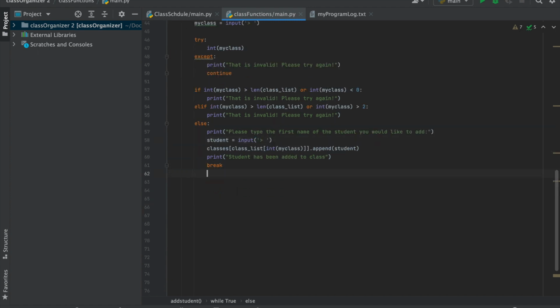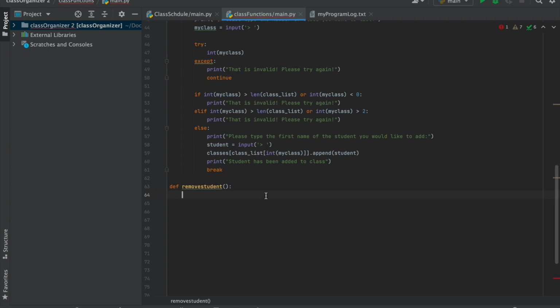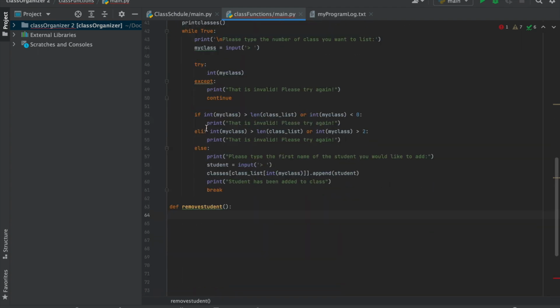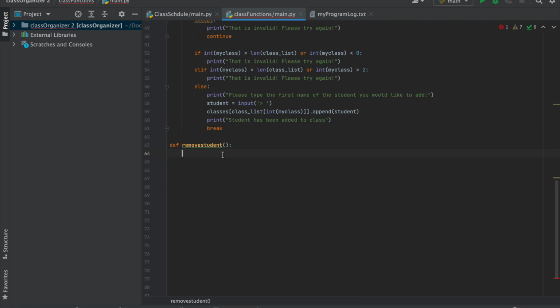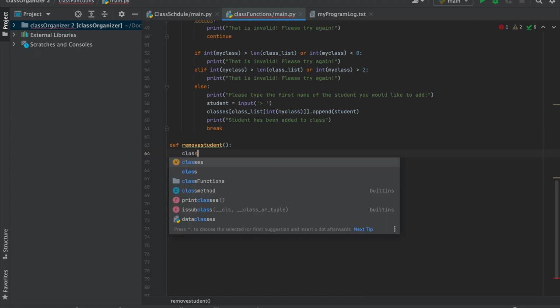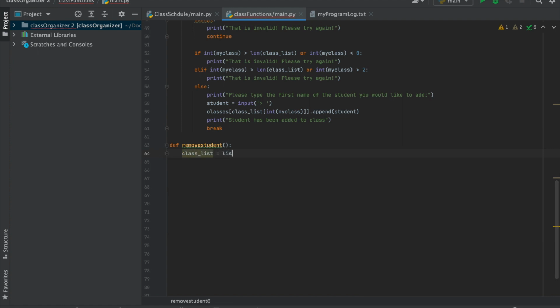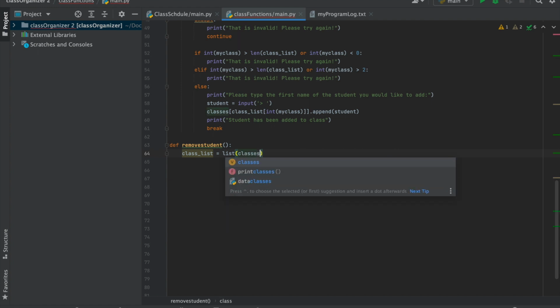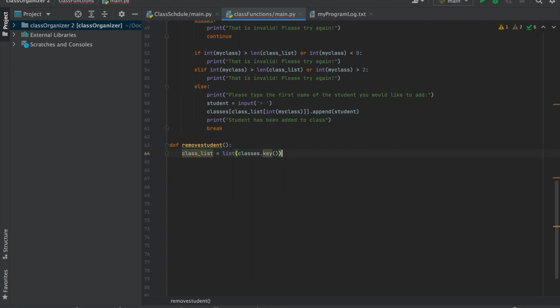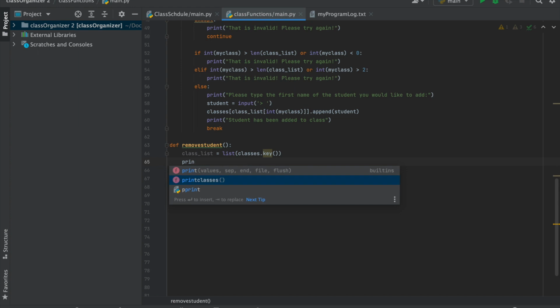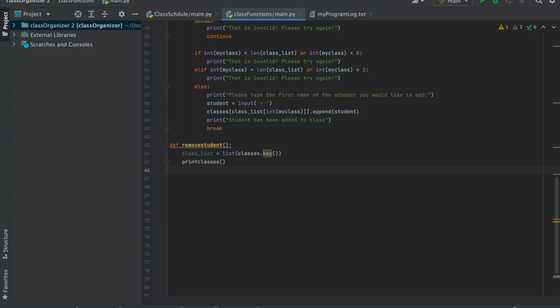So the very last function we need to define is remove student. We'll define a function using the keyword def remove_students. And just like before, we need to print out the class list, the keys in the dictionary, along with the index. So class_list, the keys in the dictionary, and print it out. So print classes.